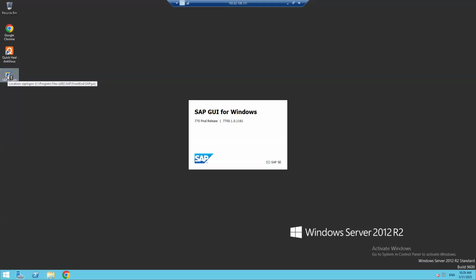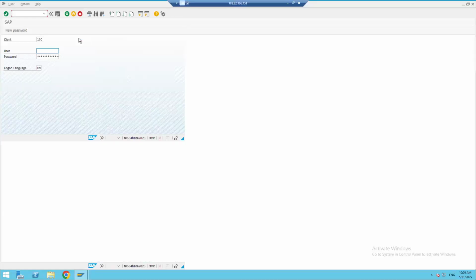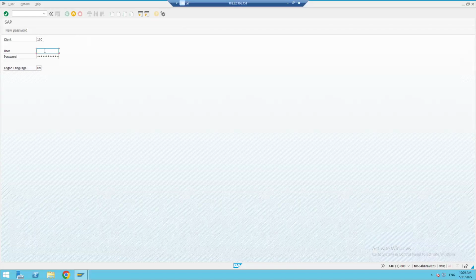Okay. This is an S4 system, right? Completely an S4 system. Now you'll see only one client, S4 on our client. That's it. Again, it will ask for login. S23 EWM36 is my user ID.